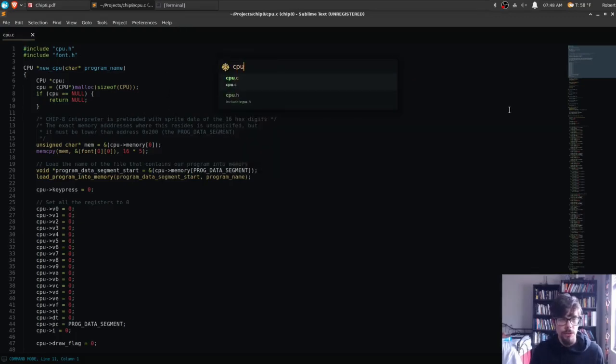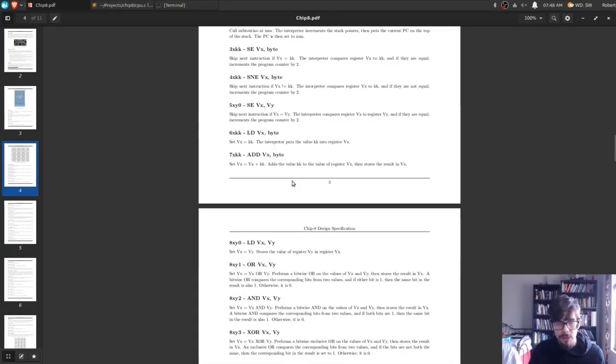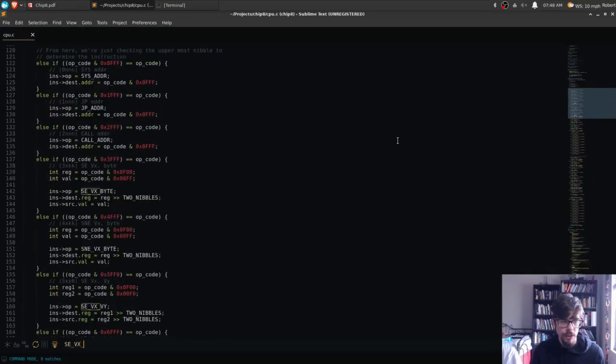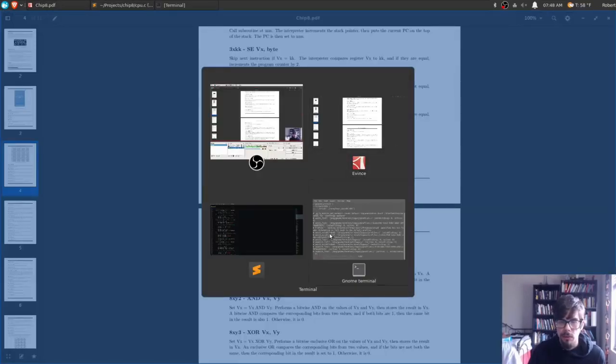So if we go down to, well, I don't even know what 5 is. The SEVXVY. So if we do SEVXVY, yeah, here's our problem. This should be shifted over 1, but it's being shifted over 2, so it's always 0. So let's see if that works.